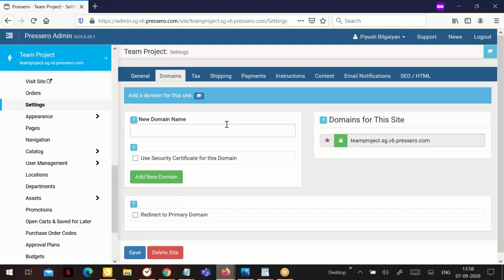Setting up a domain address for a site. For a new domain address, you will need to enter your new domain address and click on Add New Domain. For example, I want to add and I will click on Add New Domain. In order to make this domain a primary one, I can put a check mark on Set as Primary Domain.